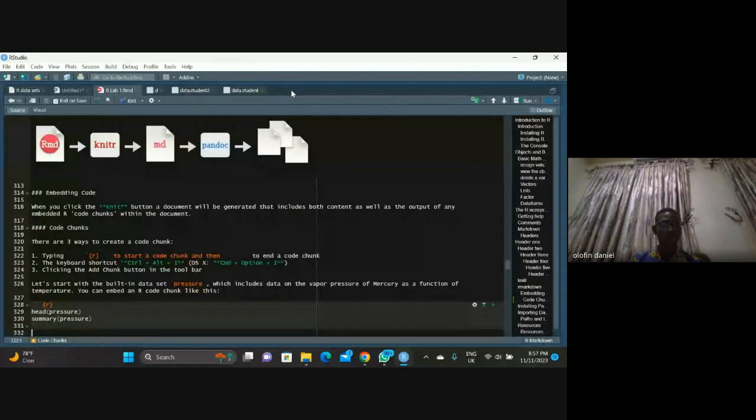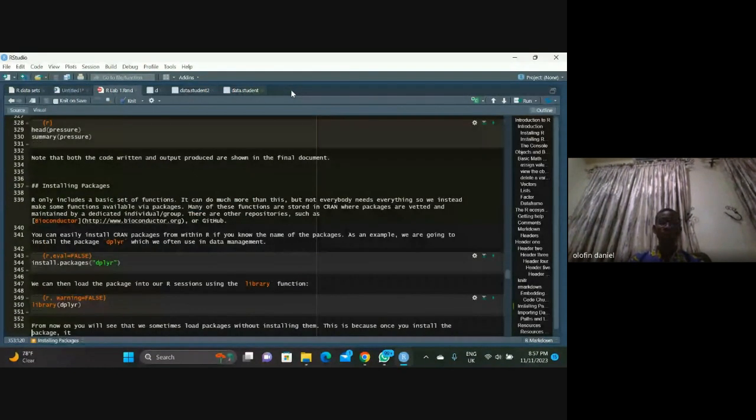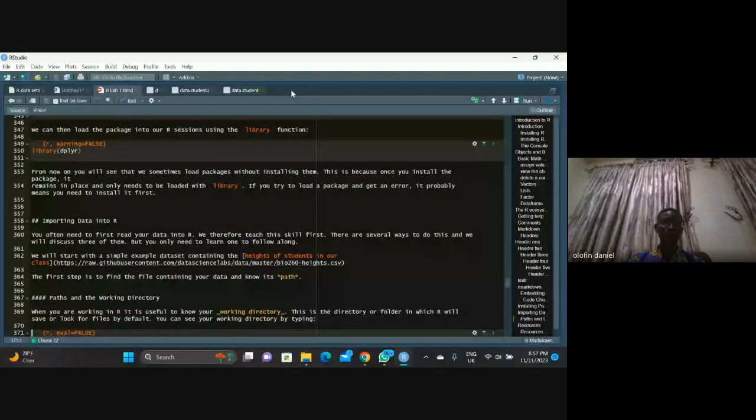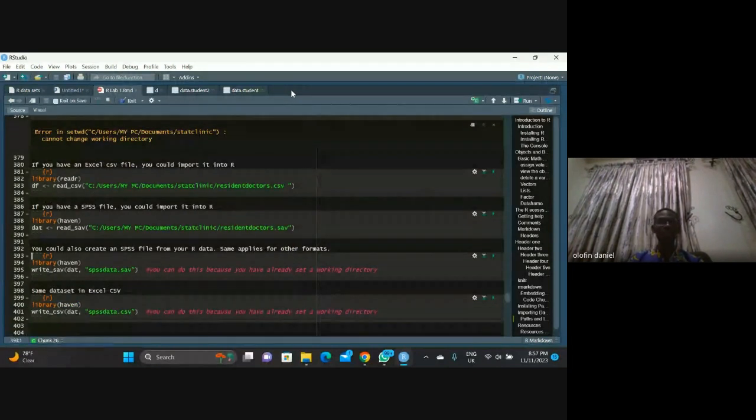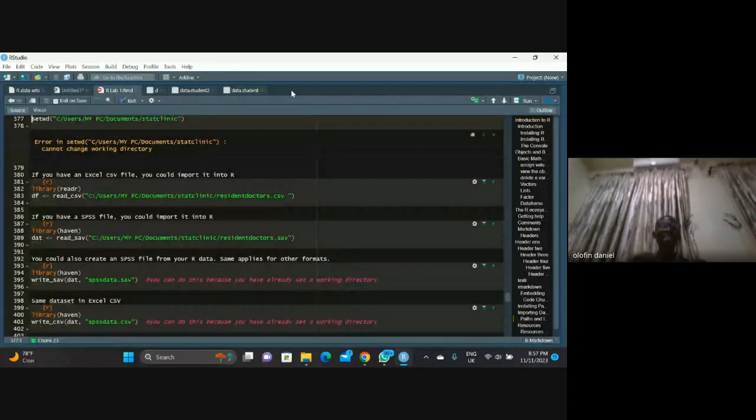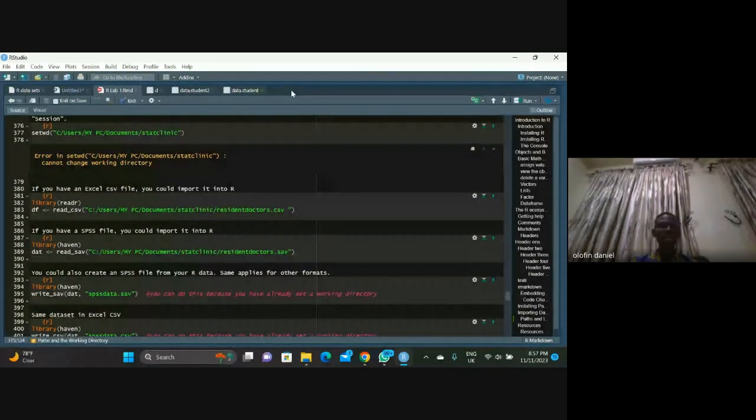Let me talk about working directory. I think that's the last for this night. Working directory is actually the folder you are working with. I'm working with this folder called Start Clinic in Documents on my PC, under my user.